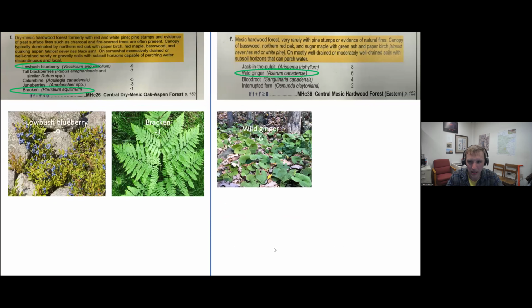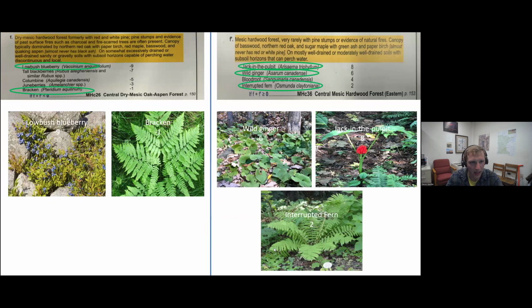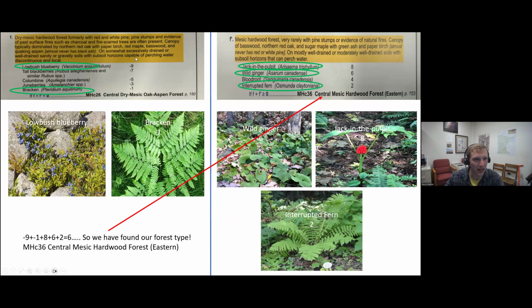And we go through them all again. Okay, so we find, again, low bush blueberry and bracken fern. We've already found those, but we find a couple extra species too. We find jack in the pulpit and interrupted fern. So we do the same math again.